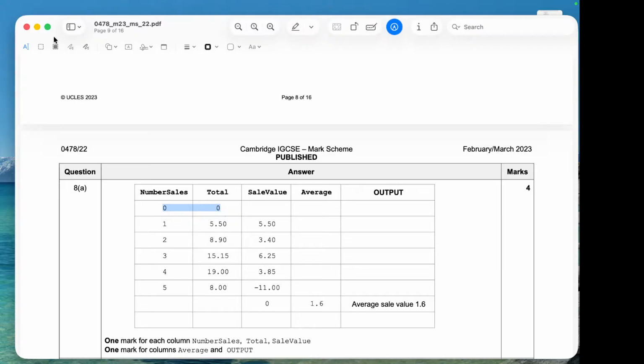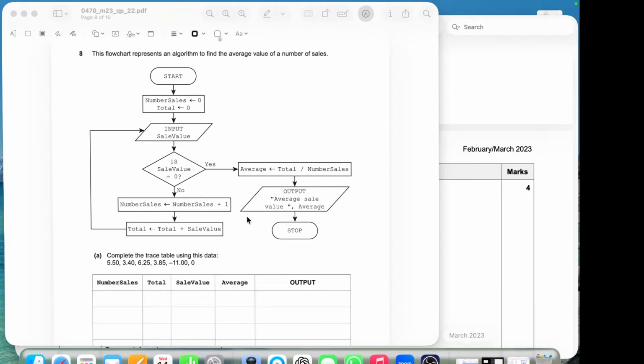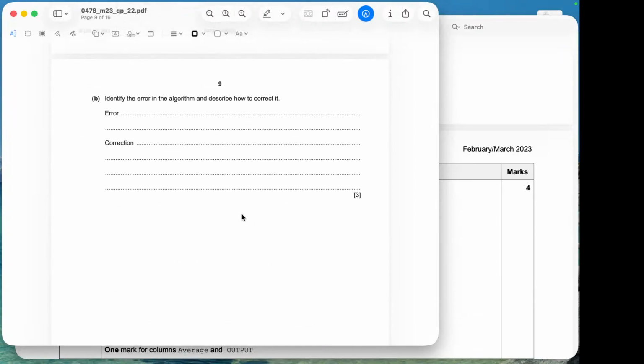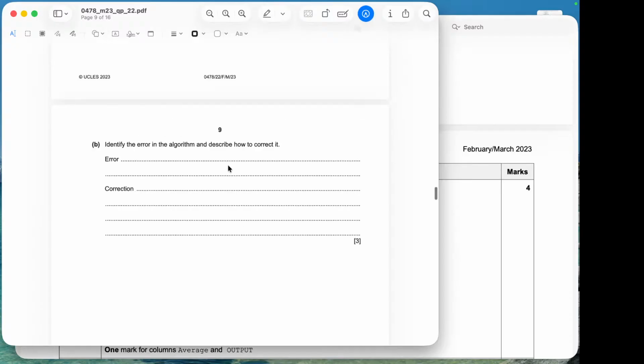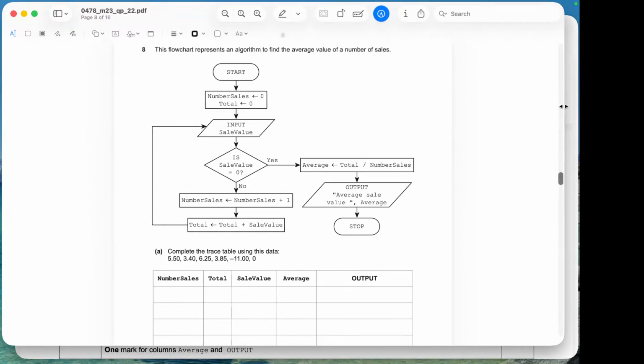Okay, next question then is to do with this, but it's just another thing to do with the algorithm. So if we have a look, it says, identify the error in the algorithm and describe how to correct it. So can anybody spot an error in this algorithm? What do you think might be the error?